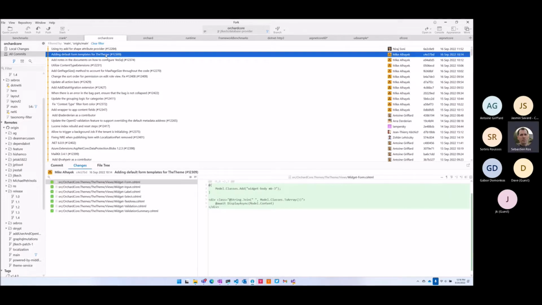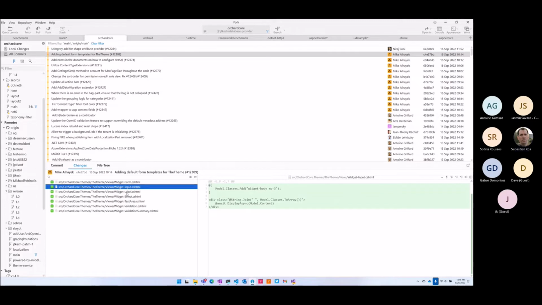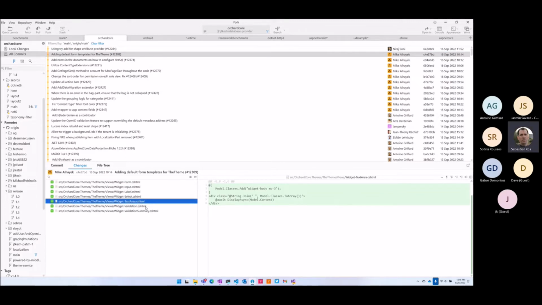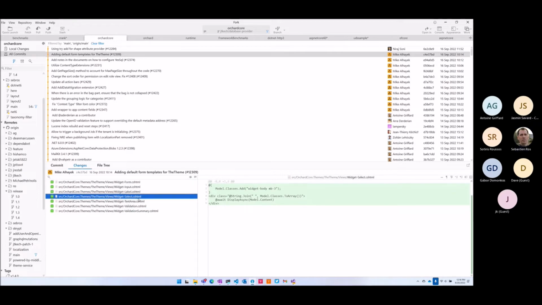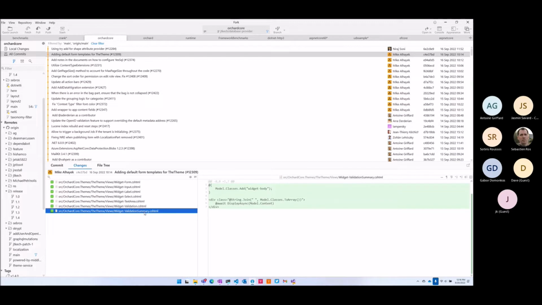Default form templates for the theme. We mentioned that in a different PR. It's just better defaults for these form elements in the theme.